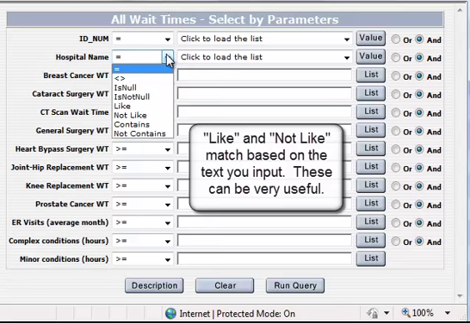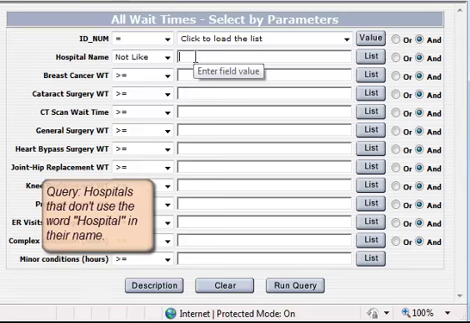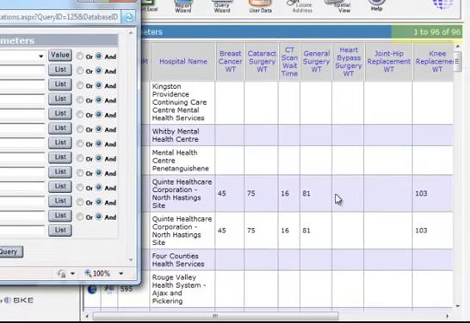a specific text string. For example, let's create a list of hospitals that don't have the word hospital in their name. We see there are 96.